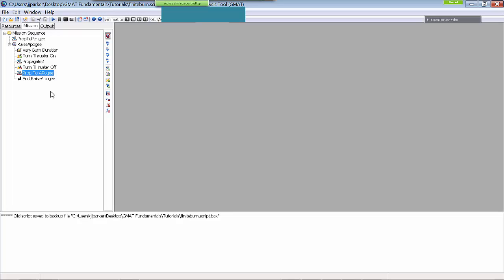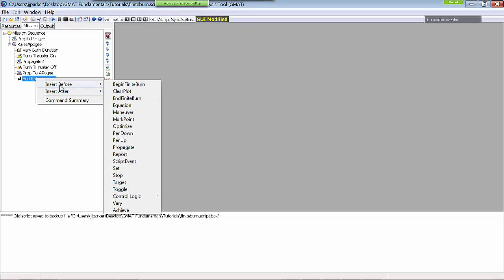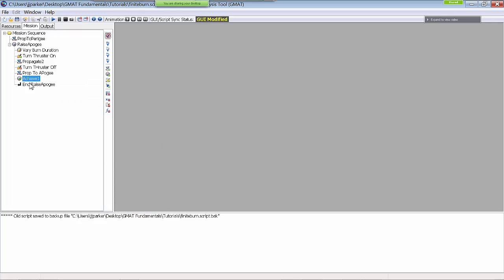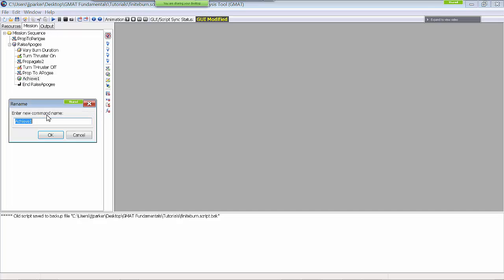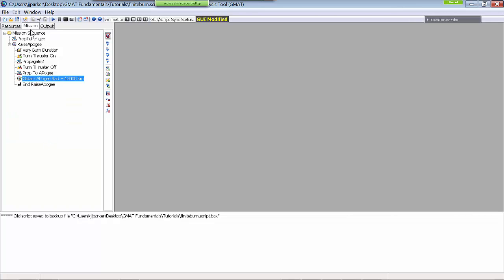Now you throw in the other piece to your differential corrector. You've already put in the vary command, but you have to tell it what you want to achieve. And now you put in the achieve command. And what do we want to achieve? Apogee radius of 12,000. And again, we haven't made it correct yet. We've just named things the way we want. So now we have a skeleton of what we want the script to do. And as I mentioned, now we'll just go through each of the segments and make sure it does what we want it to do.